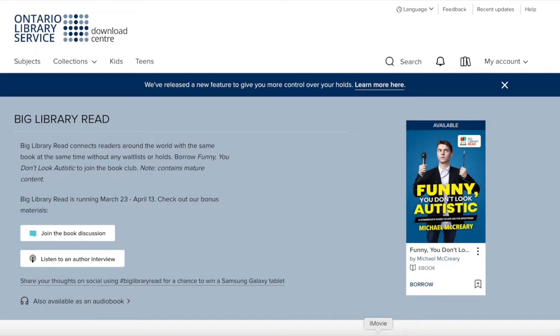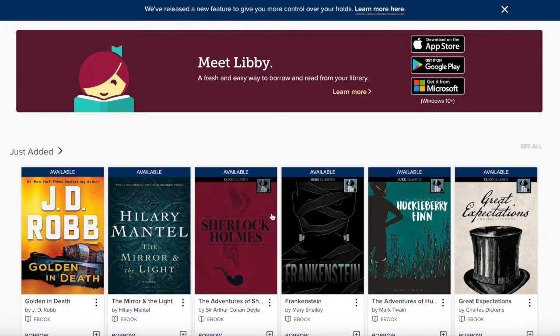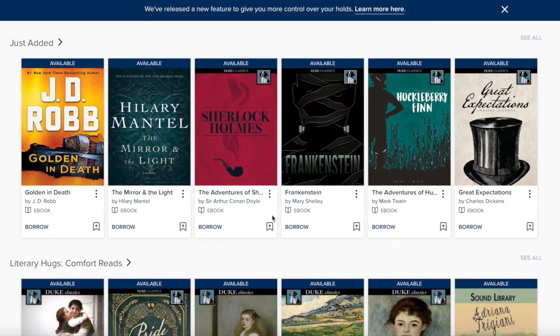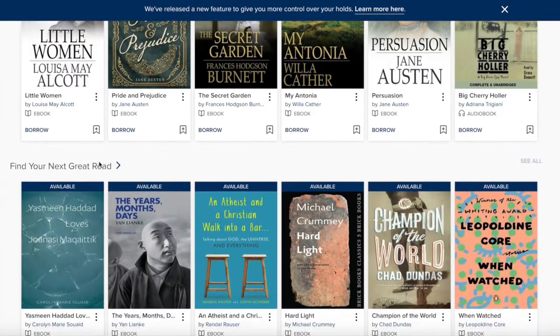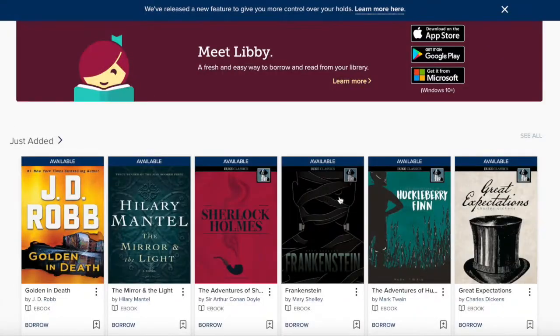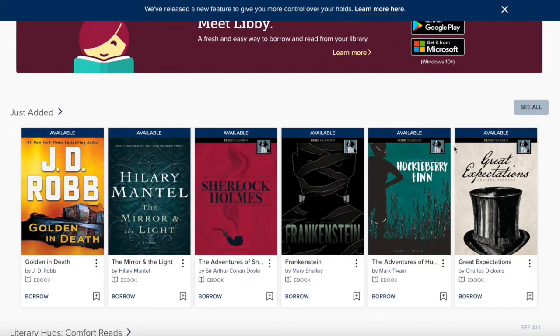Okay, so when we're looking to browse, there's a couple different directions that we can go in. First, we can start at our home page and we can just scroll down to a few pre-made sections just added, literary hugs, and find your next great reads. So when looking into these categories, you can see some of the highlighted items on the home page, and then you can click into the See All.